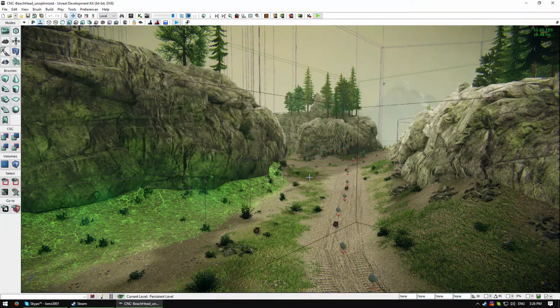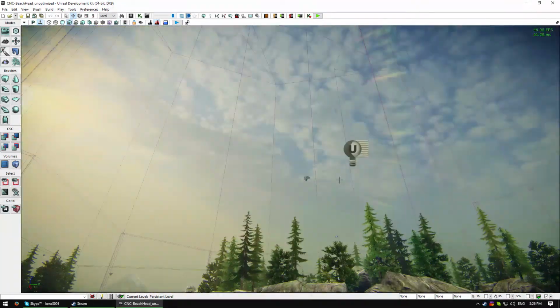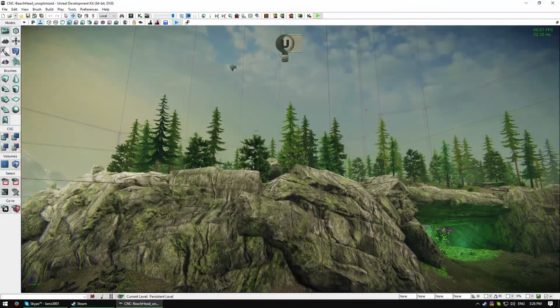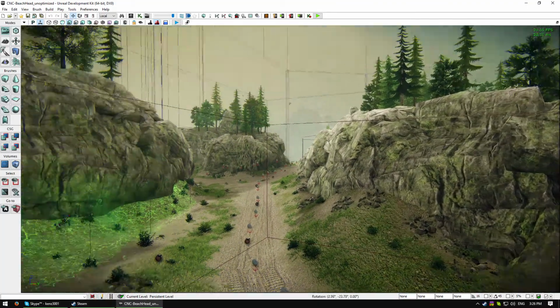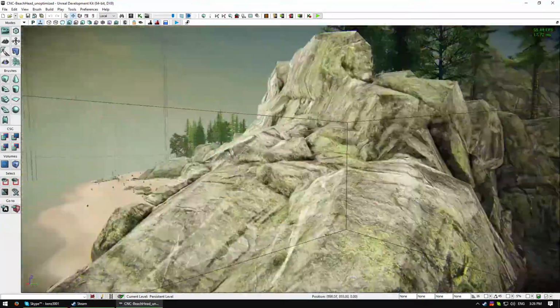So, I'm going to do a recap of what we've done already. We changed the light from a dominant directional to a directional. This gained us about 10 FPS to 20 FPS just by doing that and building lights. Unfortunately, I need to build lights again, but I don't know why.